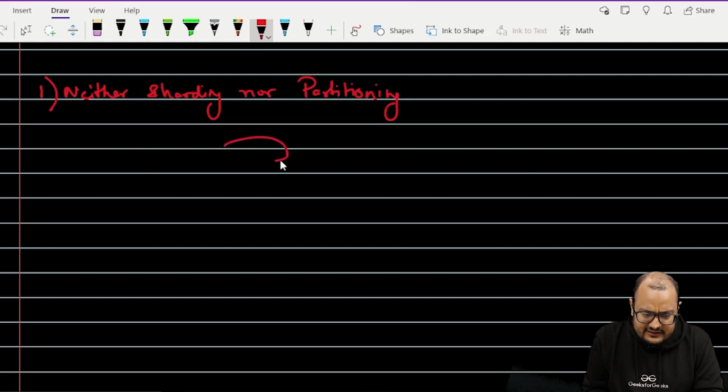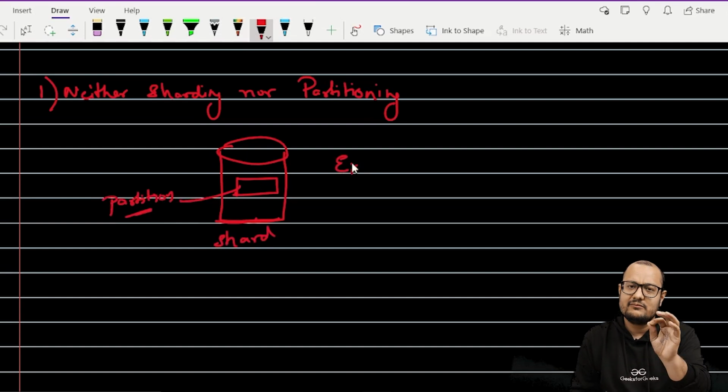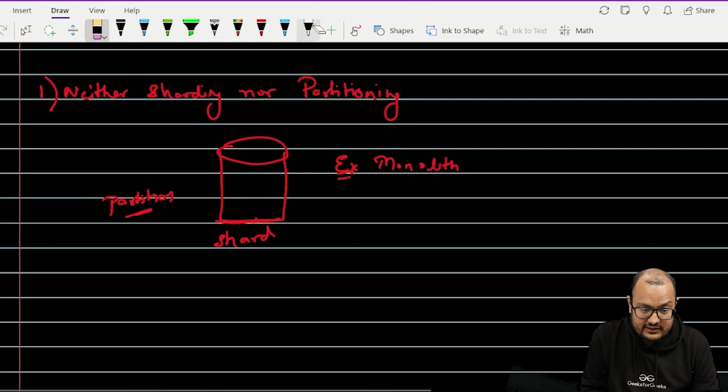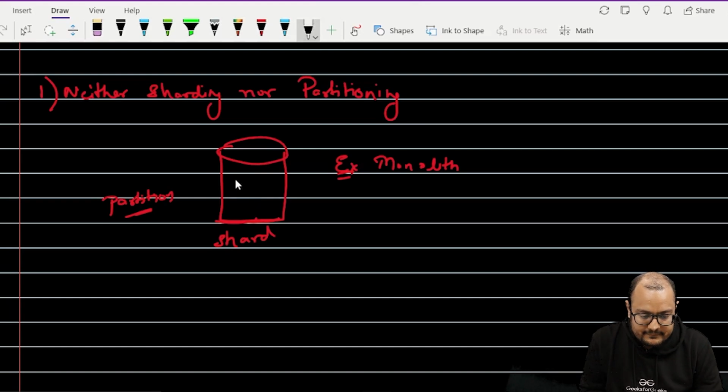It will look something like this, very simple, a monolith kind of example, right? Here we have the data. This is the partition and this is the shard. So the example will be our monolith. Monolith is the perfect example for this. Now let me draw the partition part with another pen, so that you can understand much better. This is the partition.